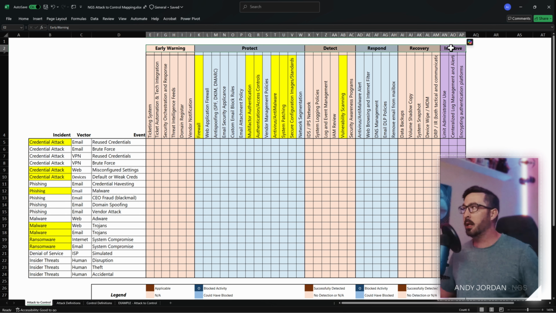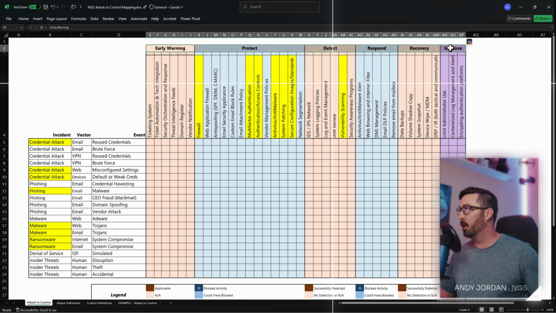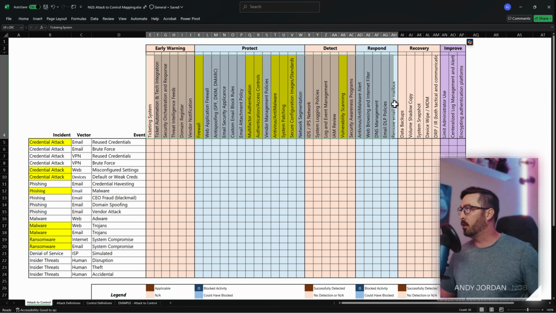So we've used a framework similar to the NIST CSF approach, where we're using protect, detect, respond, recovery, and improve. And the goal is we want to understand how the technologies we've purchased play a role in preventing those attacks. So the last one, of course, is going to be that matrix piece of are there things that we're missing in terms of some of these attacks?